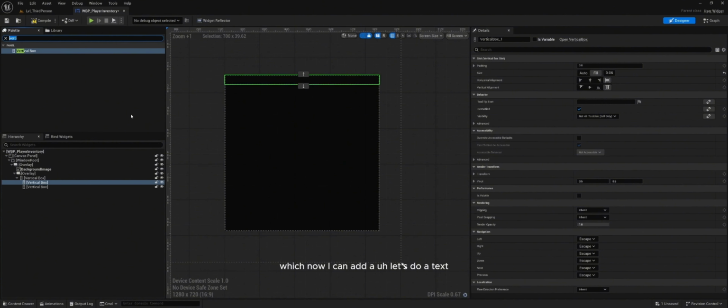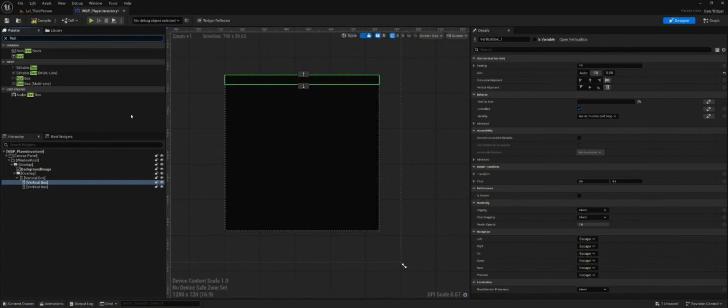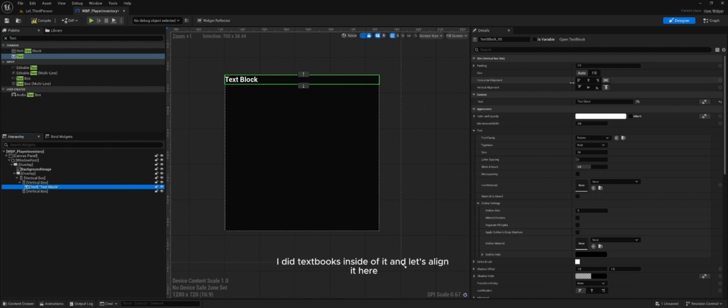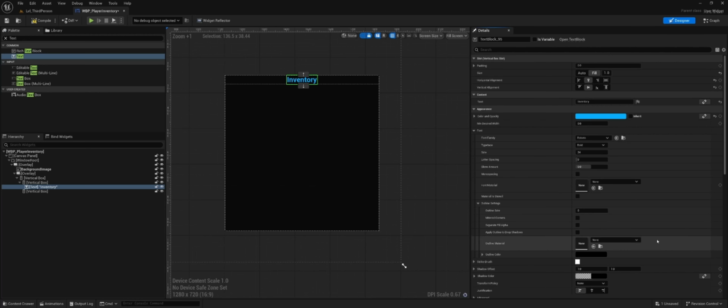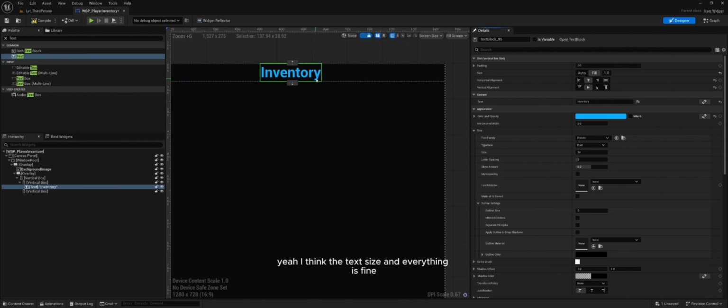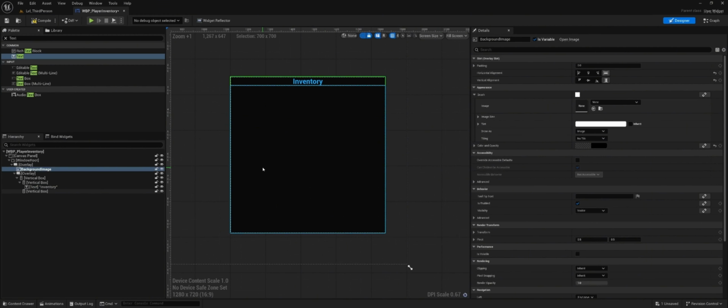Now I can add a, let's do a text. Add a text box inside of it, and let's align it here. Fill, and I'm gonna name this, let's do inventory. You can change the text color if you want to. Let's do something like this maybe. And the rest is fine. Yeah, I think the text size and everything is fine. Later we can add a button here to close the inventory and stuff, but that's for later.